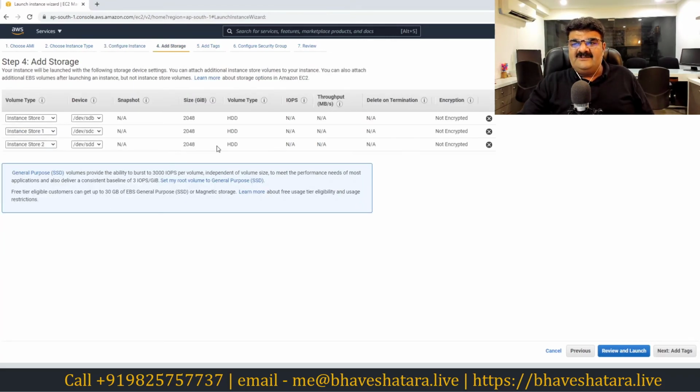And here we have this. It will add a new hard drive, no problem, but this is the main thing. See what we are getting here: delete on termination not applicable. Why? Because these are instance store. Yeah, we are getting instance store here, and when you delete your instance, it will delete this instance store as well. It will delete this hard drive as well.